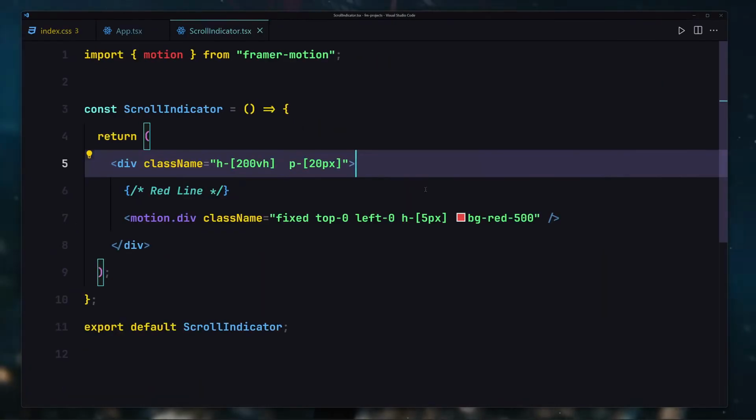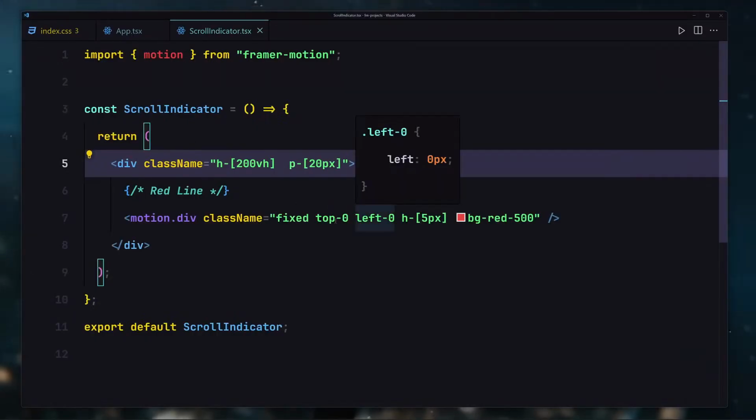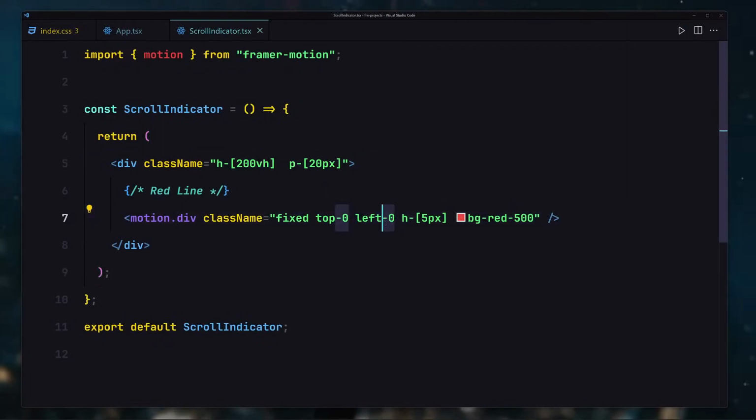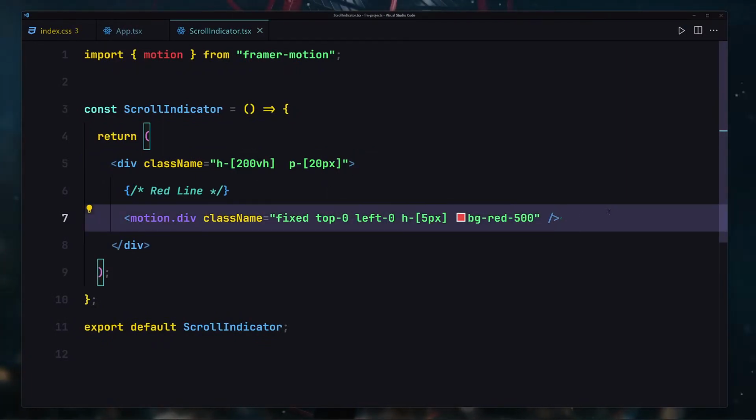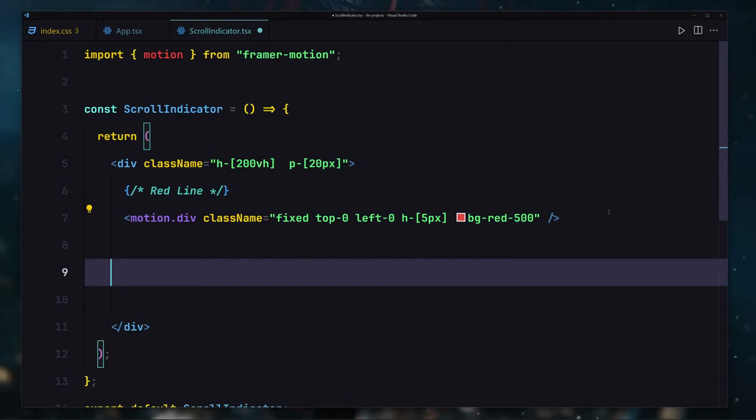I'm going to save this file and go back. Check this out. We are not able to see anything. That's because we are setting the top value to 0 and also the left value to 0. So that's why we cannot see anything, but we will see that in a few seconds.